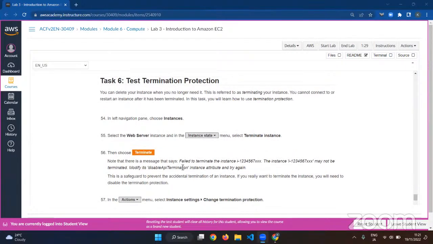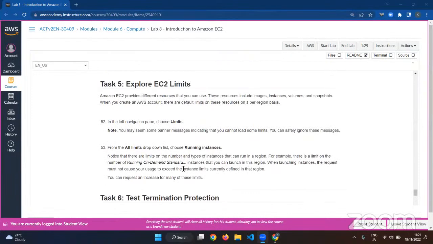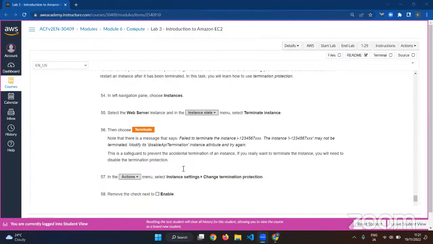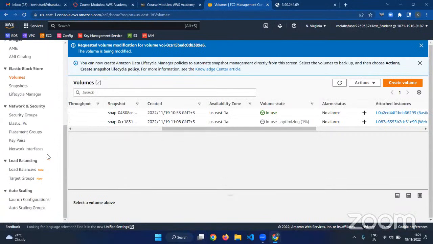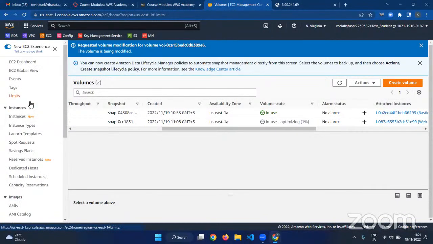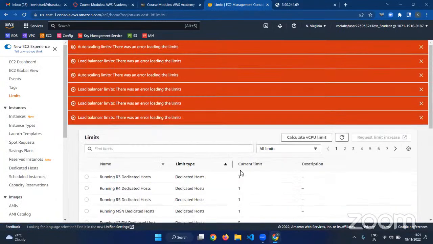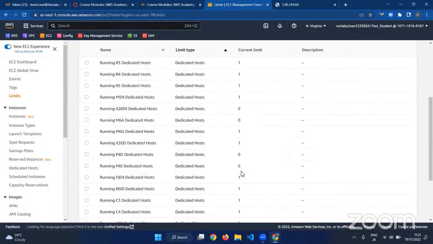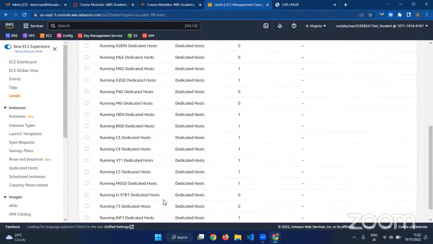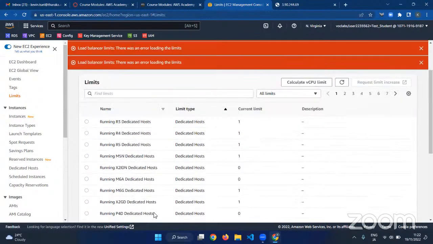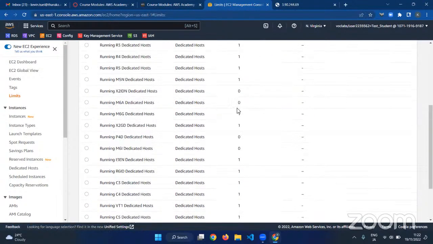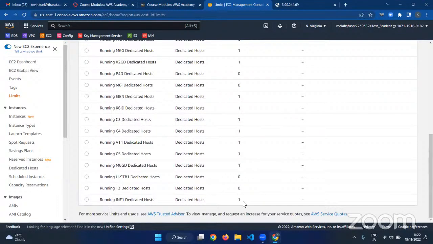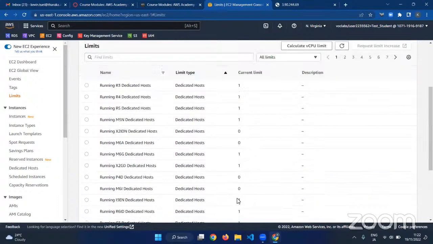So yeah, we're going to test termination protection. We're also going to check those limits. Okay, let's go to this. There are the limits on the left navigation pane. Okay, I know I cannot load that. So you can see I cannot open a P4D dedicated host. I cannot run dedicated hosts.